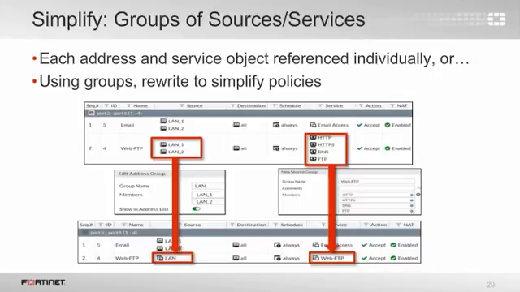If you need to make many policies for web and FTP traffic, then it makes sense to create a service object named Web FTP. That way, you don't have to manually select all 4 services each time you make a policy. Policies can reference the Web FTP service group instead.